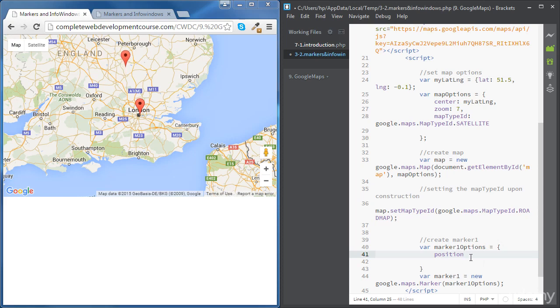And we're going to set the position the same way we have set the center of our map earlier, using the myLatLng variable. And after that, we need to specify which map we are going to place our marker on. So the property is called map. And in our case, we're going to use the map object that we defined earlier. Okay, so I'm going to write map.